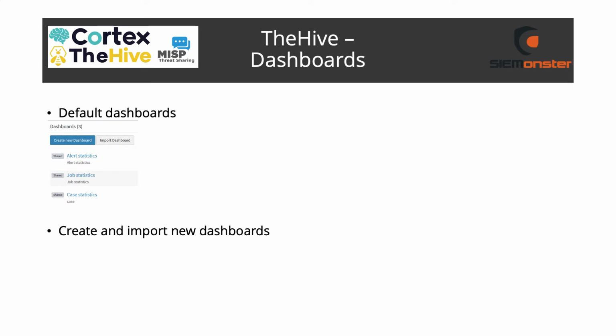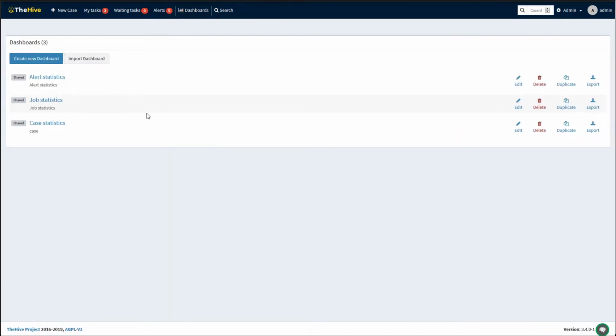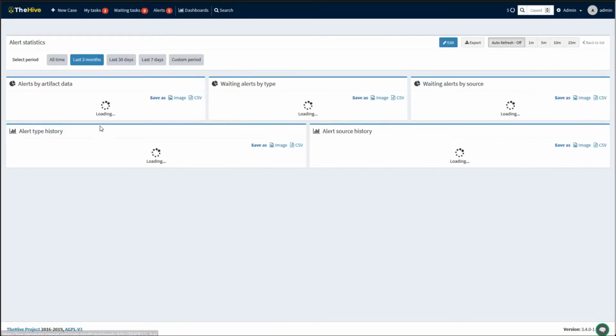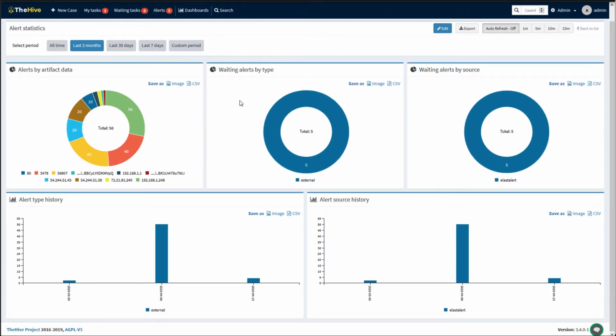There are also some default dashboards that are there for your consideration when it comes to statistics and viewing, etc. The default three are alerts, job statistics, and case statistics. So if you click on them, you can see that there's alerts by artifact data, alerts by type, alerts by source, etc. So if you have multiple sources and types of alerts coming through, these will obviously be differentiated here. This is all also editable. You can copy the images or save the images, the CSVs, etc.